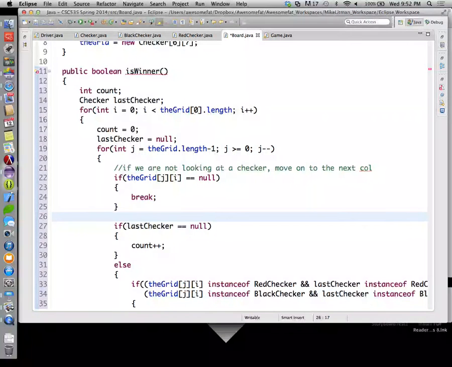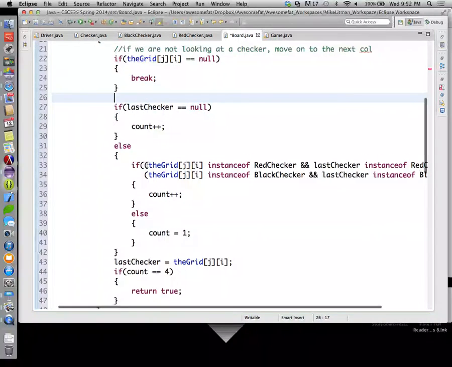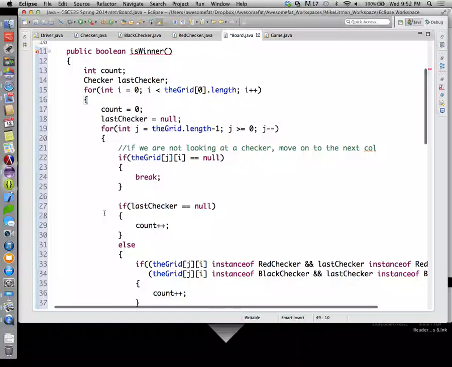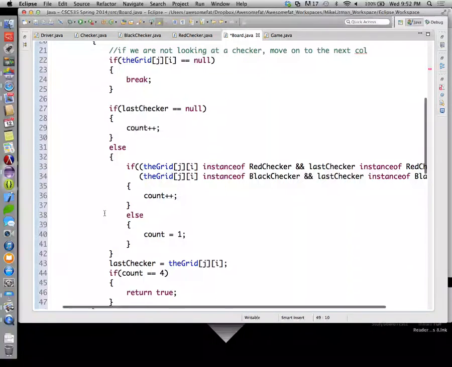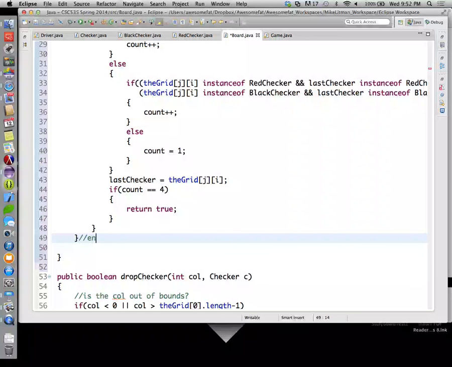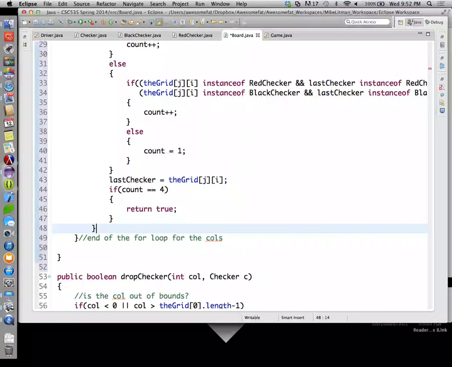Make sense? Now, as it's currently written, this is the end of the for loop. End of the for loop for the columns. This is the end of the for loop for the rows.